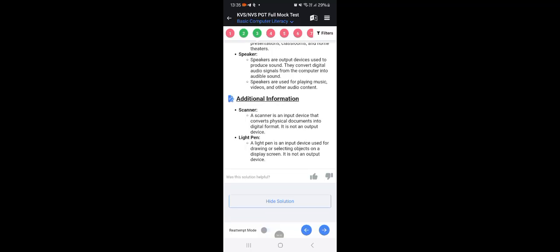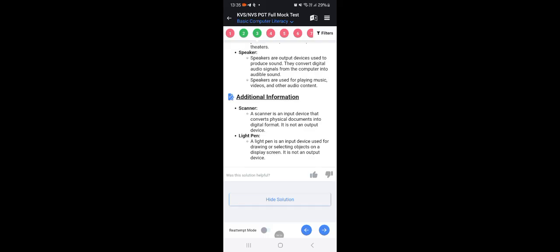Speakers are output devices used to produce sound. They convert digital audio signals from the computer into audible sound. Speakers are used for playing music, videos, and other audio content. Now, scanner. A scanner is an input device that converts physical documents into digital format.